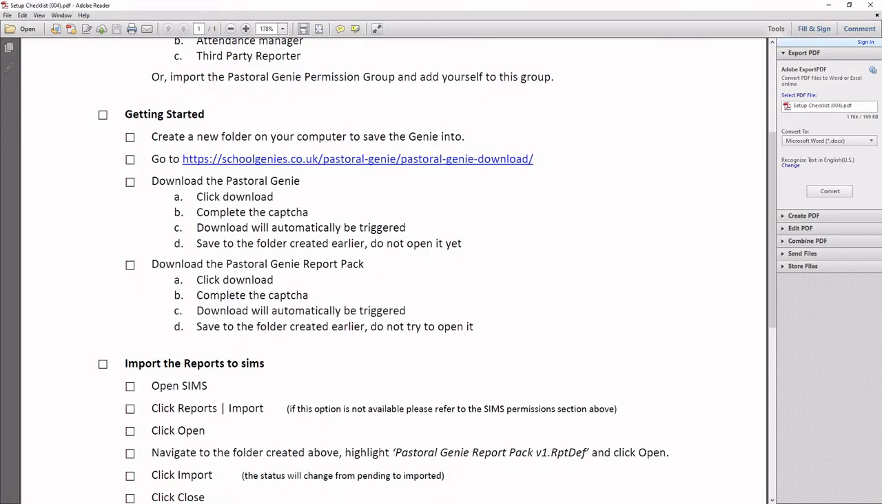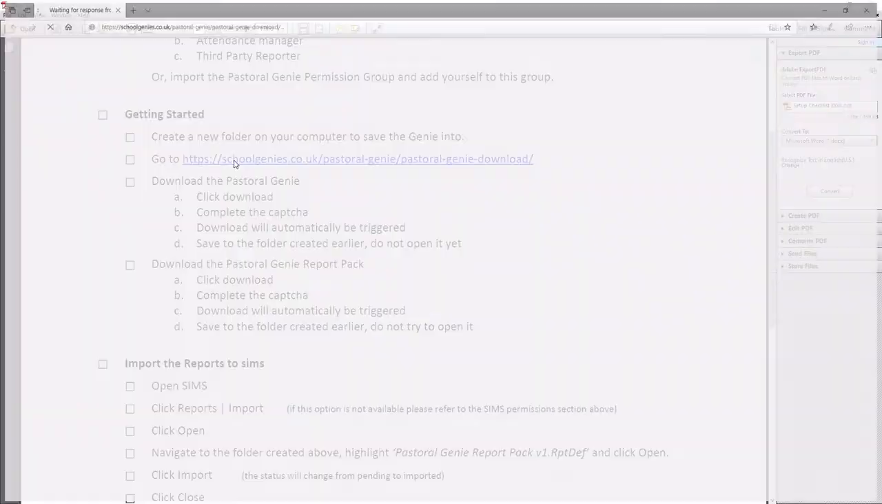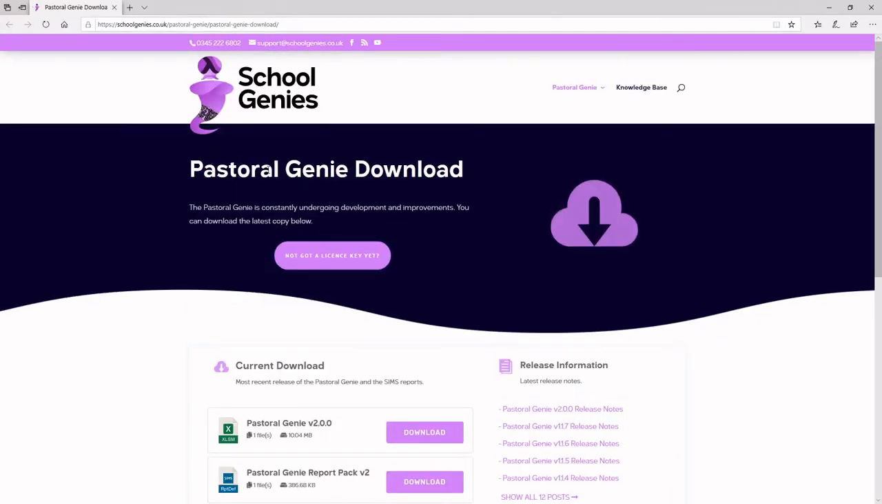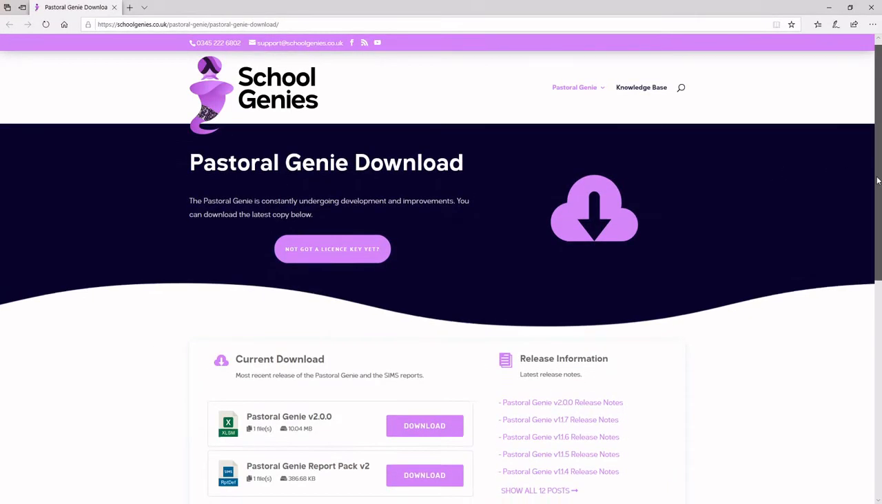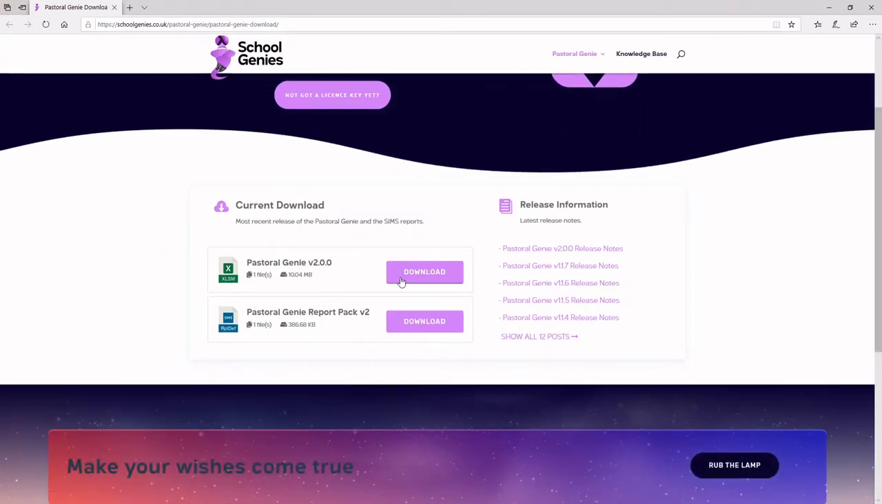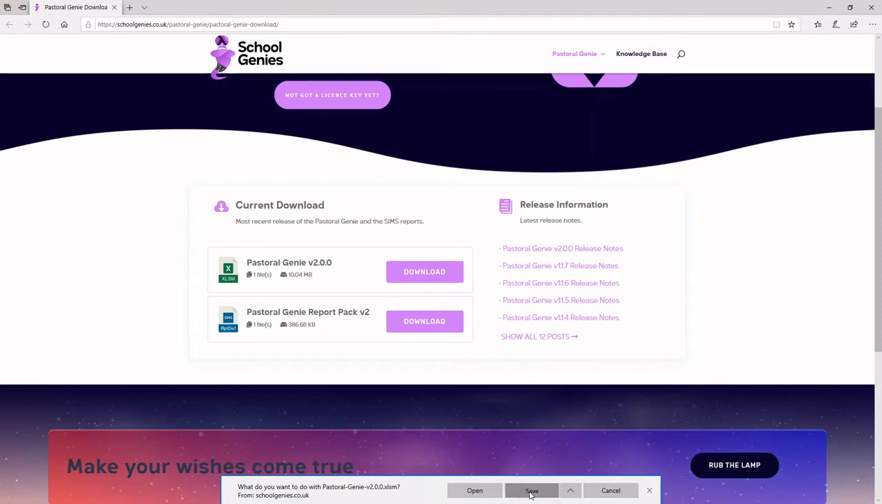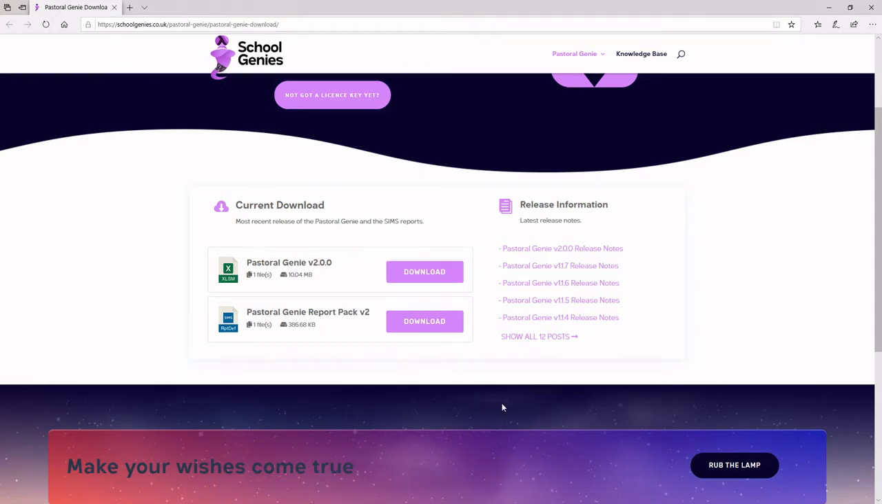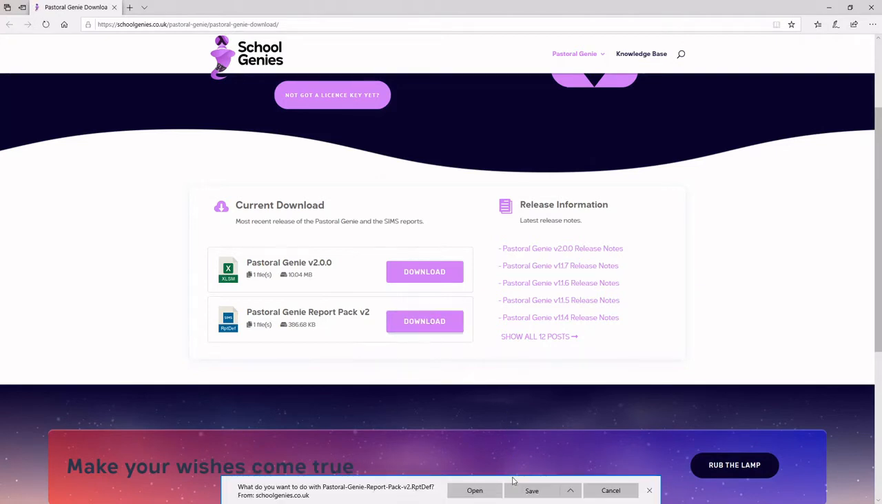Next step then, let's go to the Genie website and download everything we need. So click on the hyperlink, it will take you to the download page of the website. Click on download and download the Genie itself. Save it to your downloads folder and click on the report pack and save that.